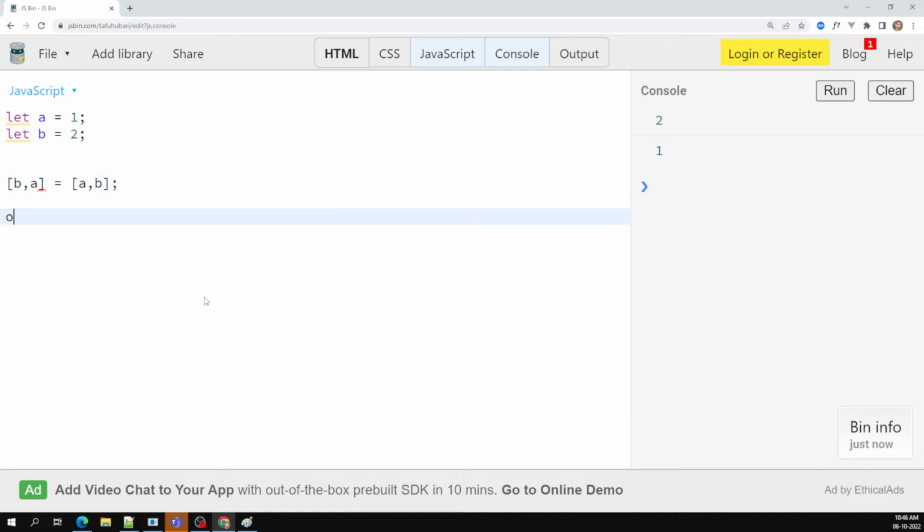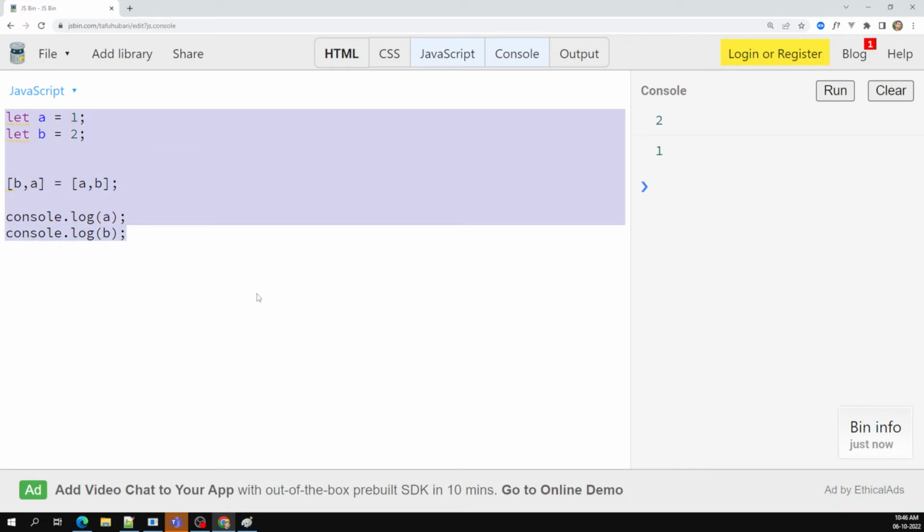That's it. So now if I try to do console.log a and console.log b, these two values will be 2 and 1. So the same output you will be able to get. So I am swapping these. Like this we can use it. So in these types of scenarios you will be able to use this destructuring of the arrays.